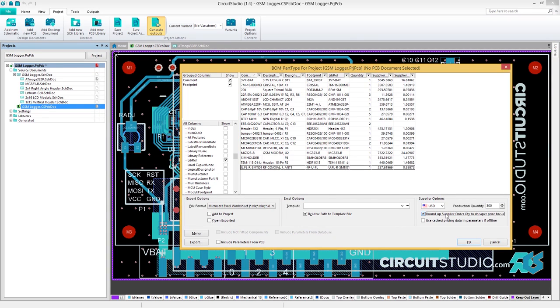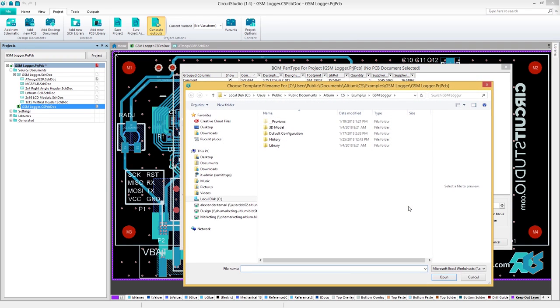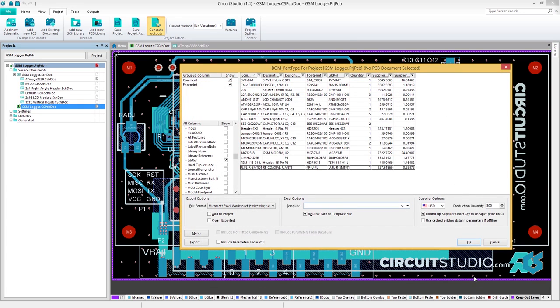When exporting the BOM report into a Microsoft Excel worksheet format, you have the ability to control the appearance of the report using a nominated Excel template. All that's needed is to enter the required template file name directly into the template field, or click the Browse button to find it. Alternatively, you can click the drop-down arrow to access a listing of predefined default templates that are included as part of the CircuitStudio installation.